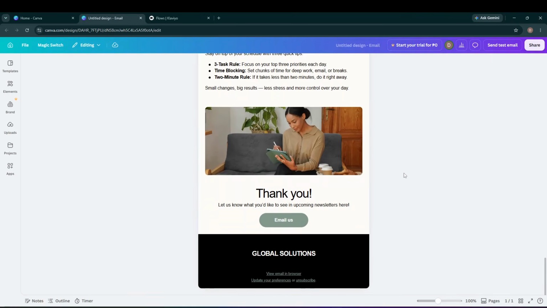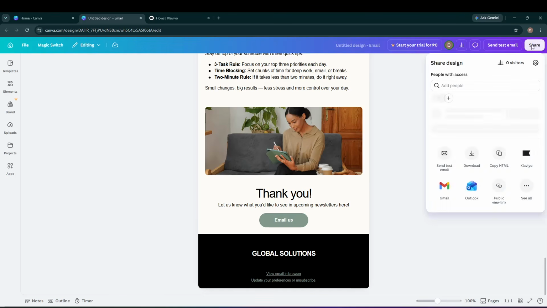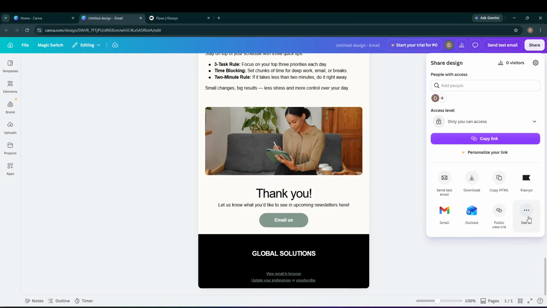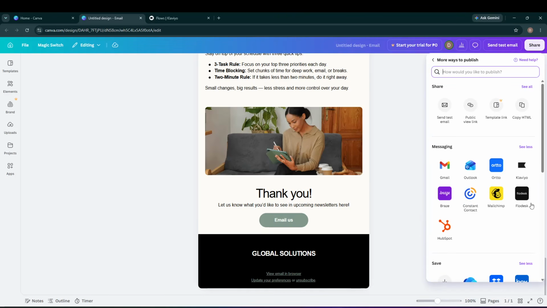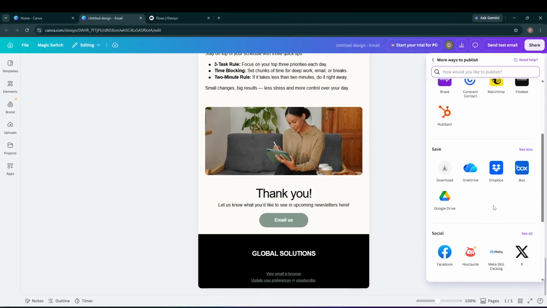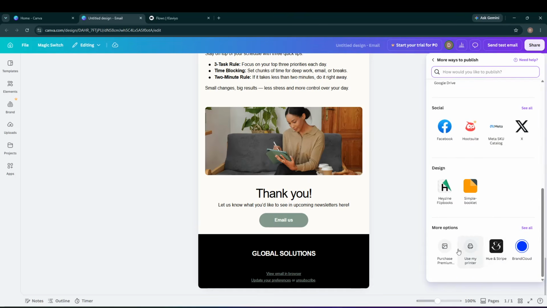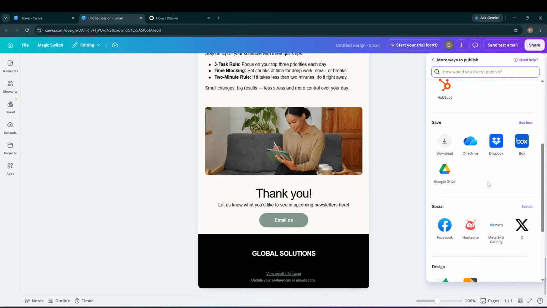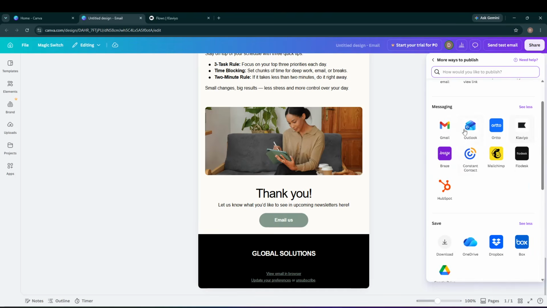Once your email design is ready, the next step is to share it in the way Klaviyo can access. In Canva, click Share, then look for the option that says See All. Click that, and this will expand the sharing and publishing options. At this point, your screen should show a list of integrations or destinations you can publish to. Take your time here so you select the correct destination.